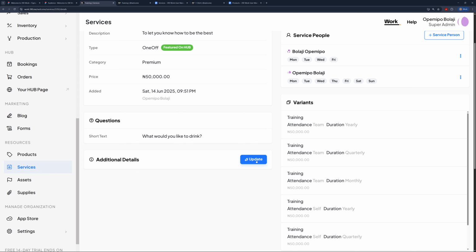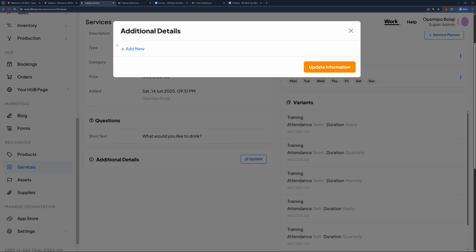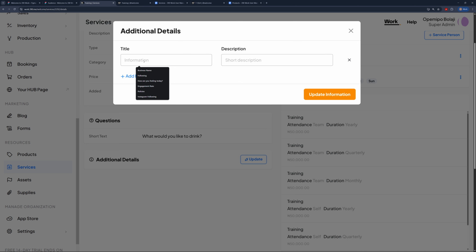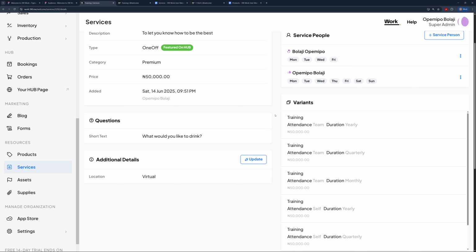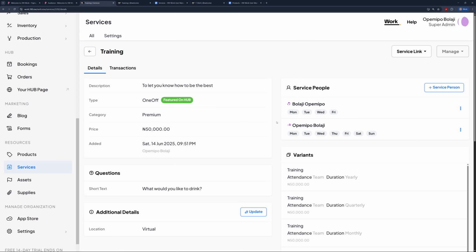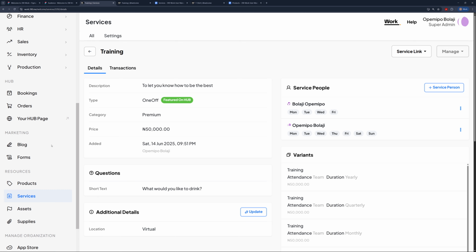And for additional details for this training, you can put them here, maybe based on location, if the location is going to be virtual, and whatever information that you might need, you can add as many as you want. So when you update that, they can see that information when they are booking this particular service. Okay, that covers everything within services.